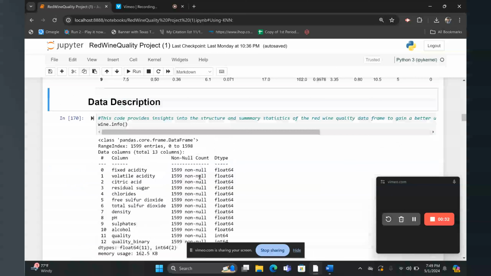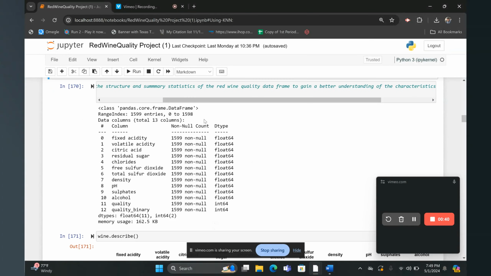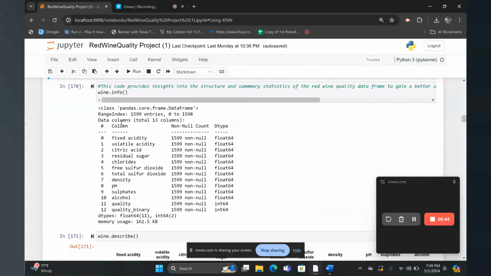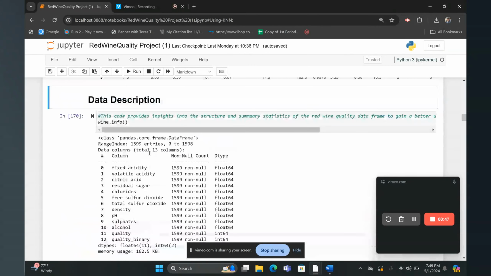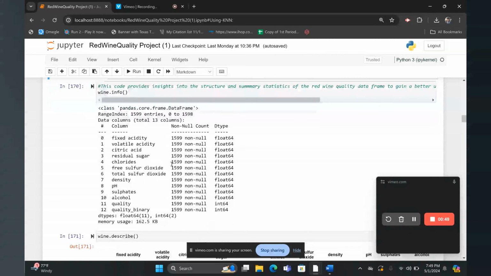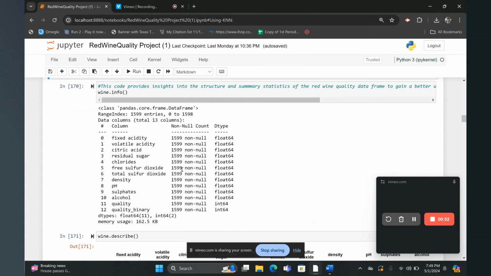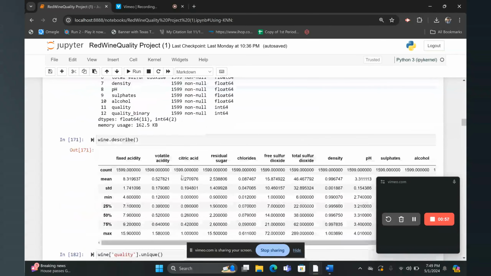In this part, the code provides an insight into the structure and summary statistics of the red wine quality data frame to gain a better understanding of the characteristics of the red wine quality data set. In other words, this first part gives us some info on the different features in the data set and the null values, because if there were any missing values, it would affect the data and the code later on with the linear regression model.